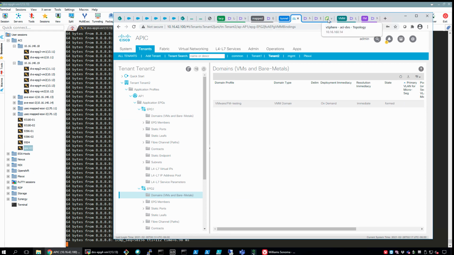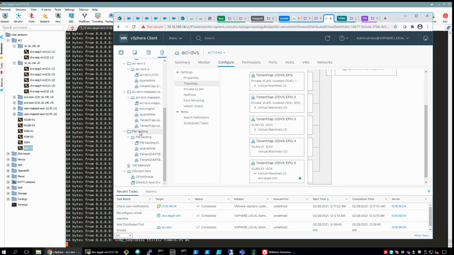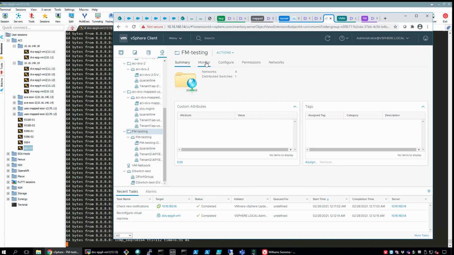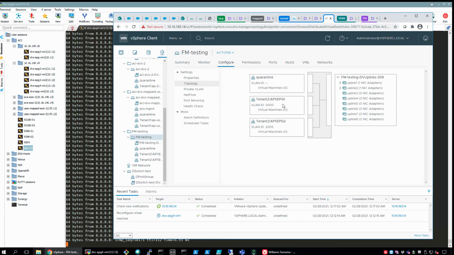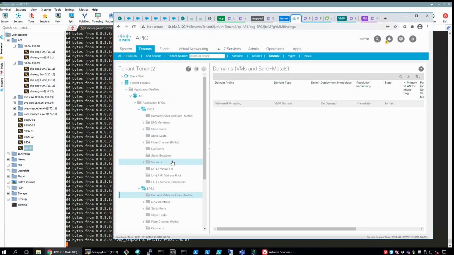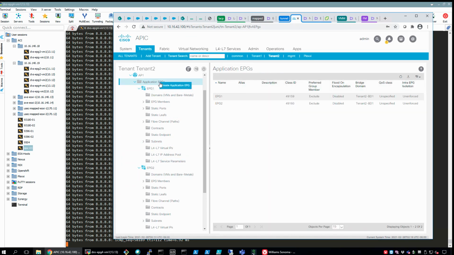So if you hop on the VMware side for FM testing, let's take a look at what the configuration looks like. Topology, you can see I have tenant 2, AP1, EPG1, and EPG2. So right now everything's matched, right? But assuming for the ACI, they want to expand a new application.